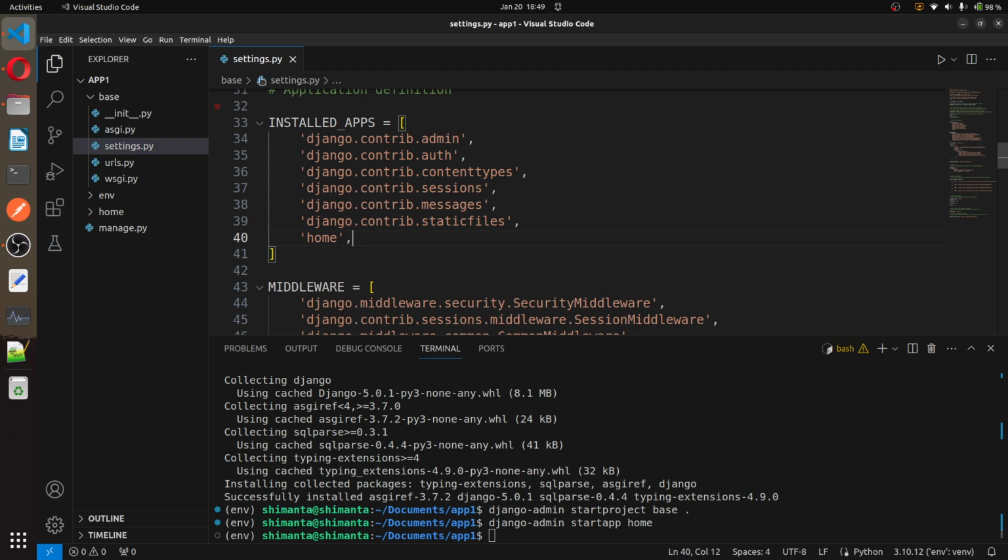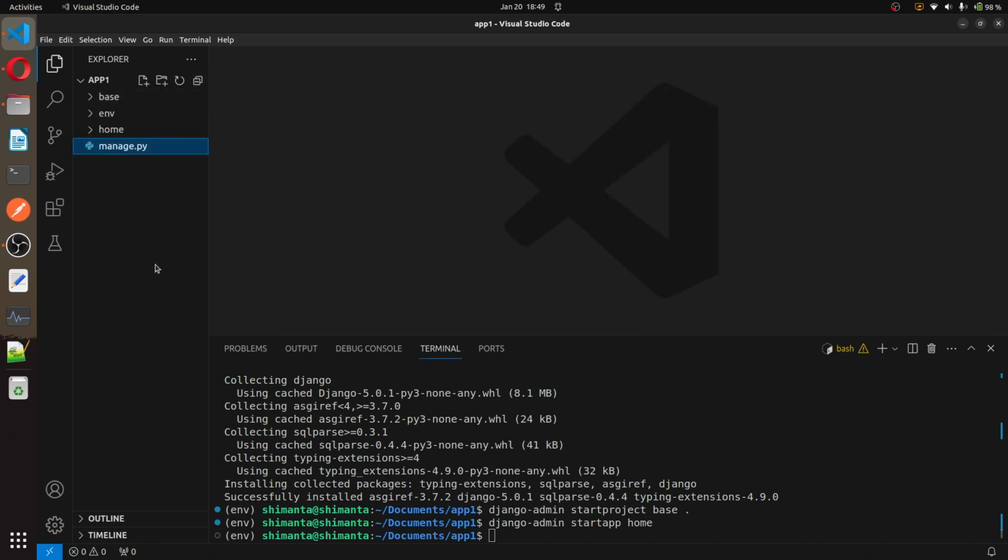Alright, now we need to make some tweaks also. First of all, in your project directory, create a folder called templates. Okay, and we will also create a folder called static. Now our goal is that we will put the base file inside this templates folder and the required files for that base file in the static directory.